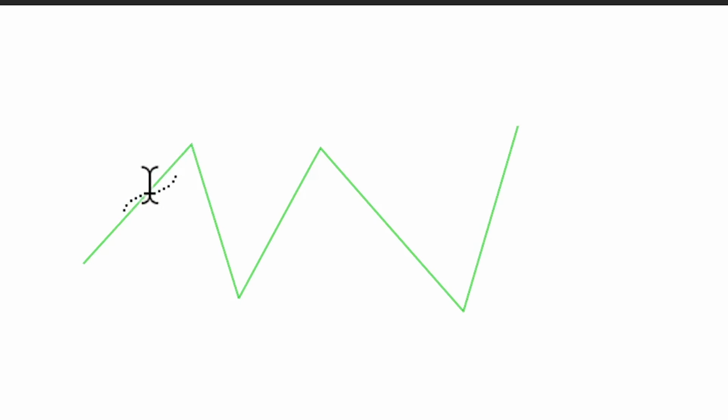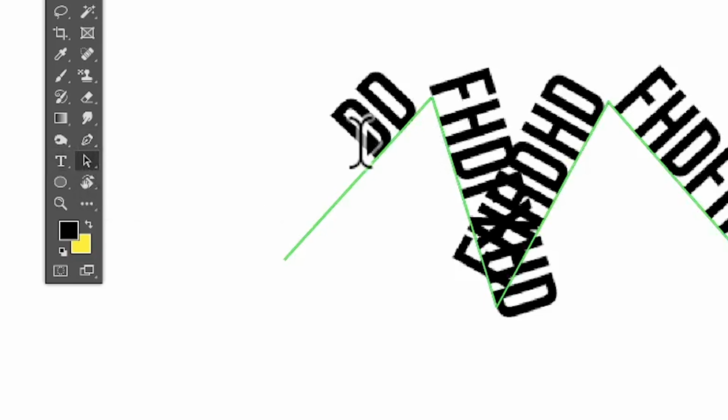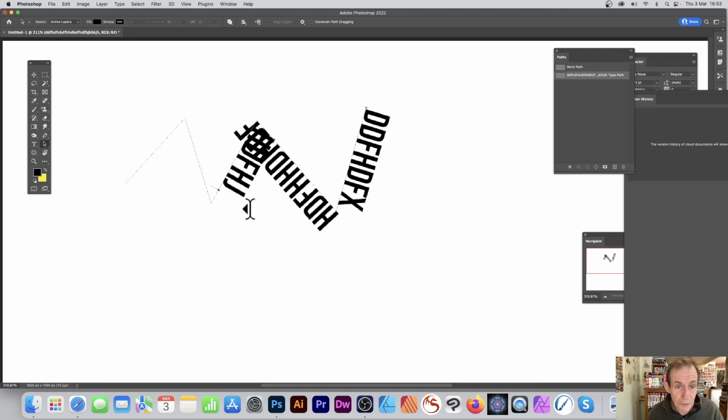As you hover over there, you can see it changes again. And just type something. And obviously, because of the way the type is, it's just going to crunch in there. But you can move it and space it if you wish to do that. However, you can still, again, go to the Path Selection tool and move it. So you just drag it like that, push it that way, or flip it over as well.